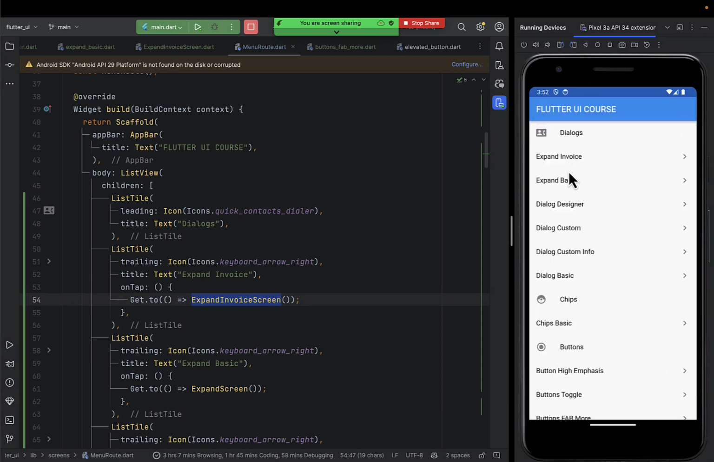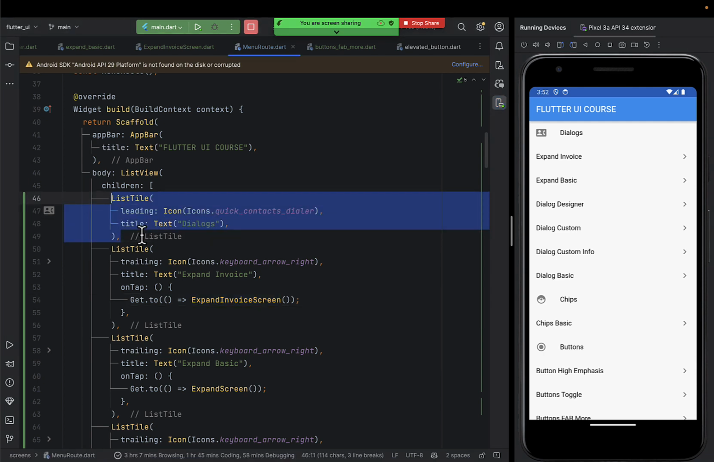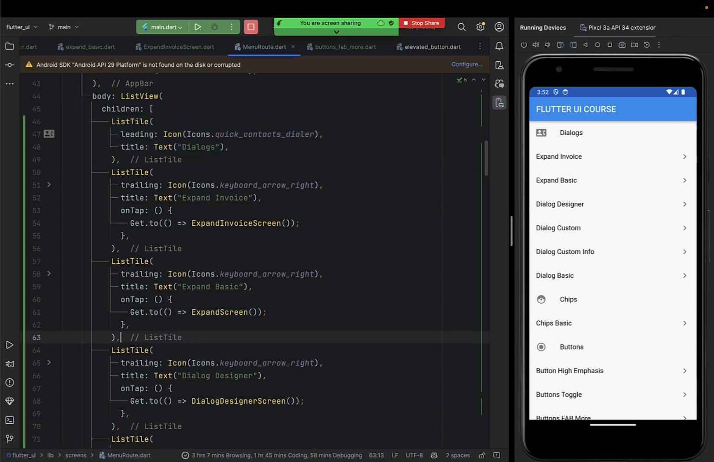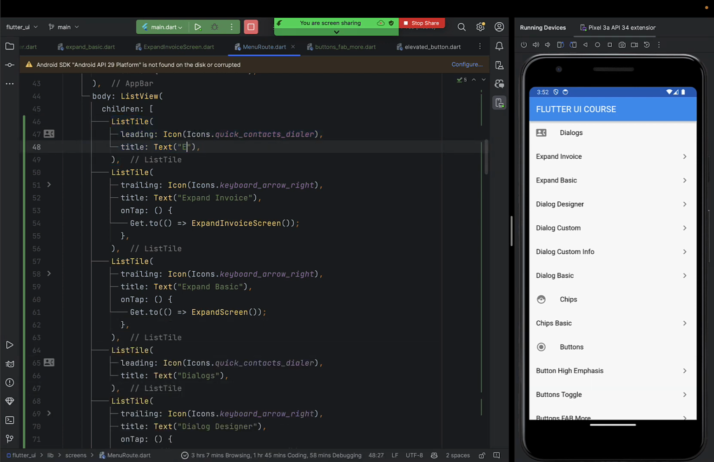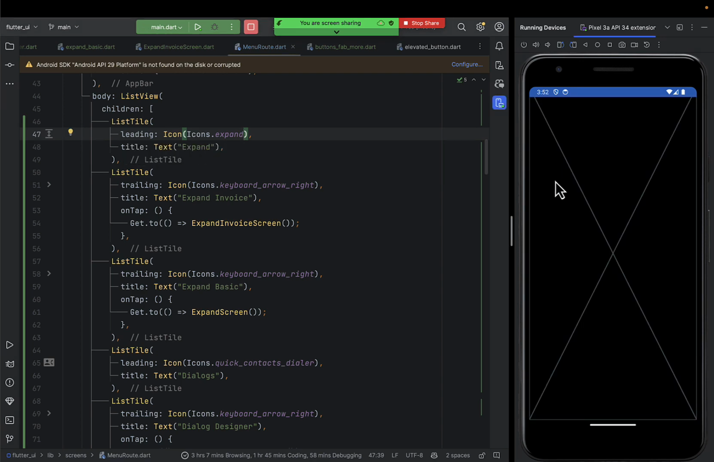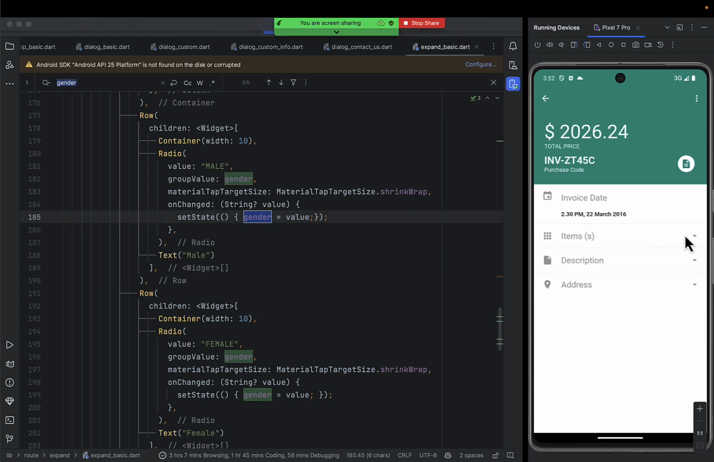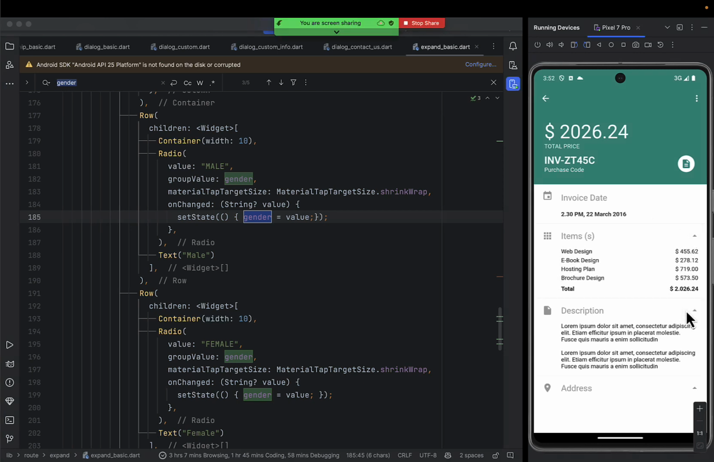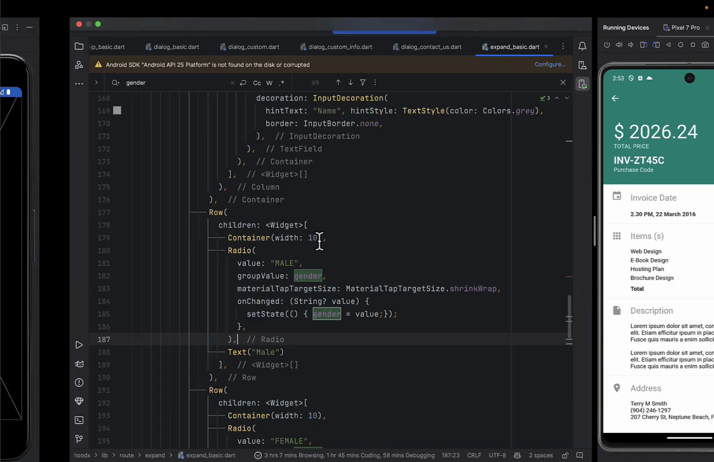However, we forgot to create a separate section for dialogues. So this is for dialogues, and this is for expand. All right. So we're going to design an invoice like this one, where someone can expand their orders, collapse and see, just like the way you see it here. Okay, let's do this. Let's go to the screen.